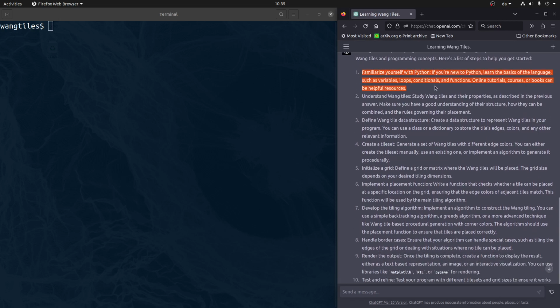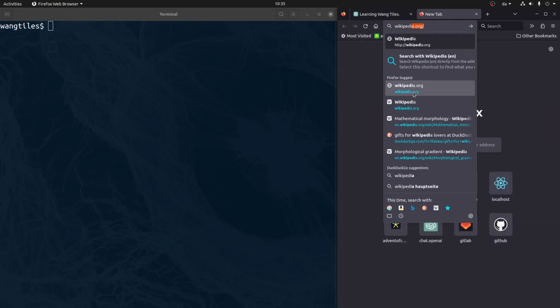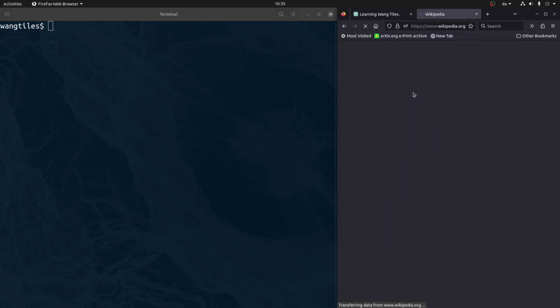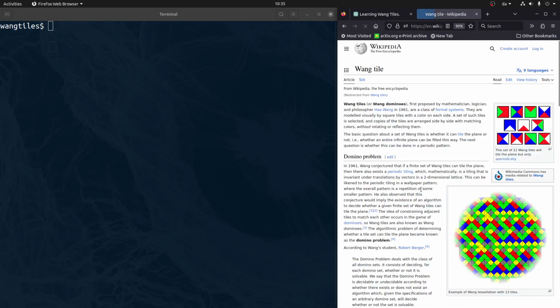Familiarize yourself with Python. Let's say we've done that. Understand Wang tiles. Let's say we've also done that. Define Wang tile data structure. Create a data structure to represent the Wang tiles in your program. You can use a class or dictionary to store the tiles, edges, colors, or any relevant information. Let's actually go to Wikipedia and Wang tiles.